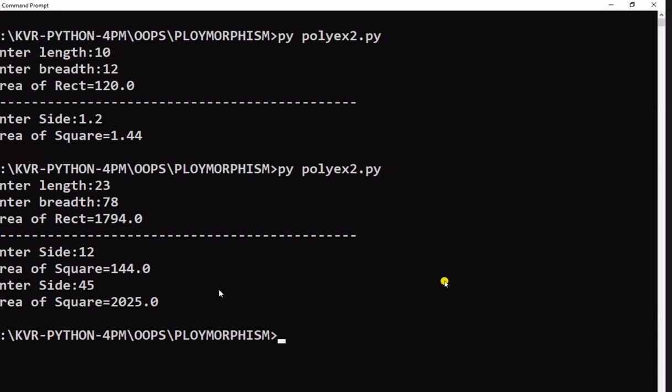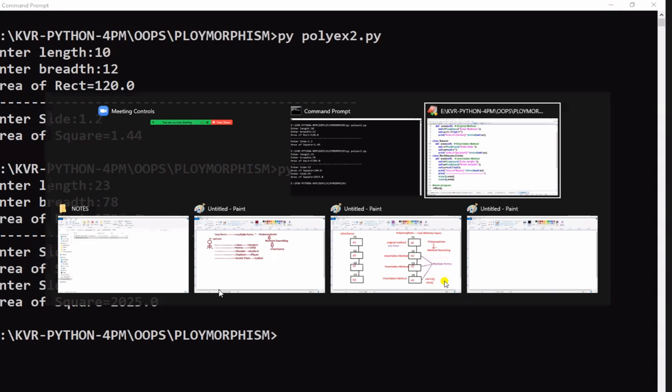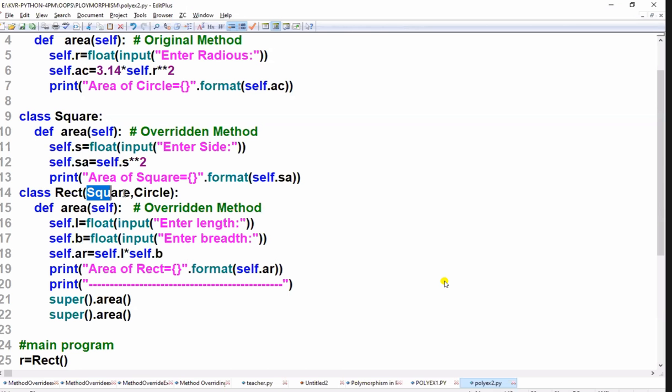Square only. Now, super function is calling which function only? Its immediate superclass function. It will work in single inheritance. It will work in multi-level inheritance, but it cannot work for multiple inheritance. It will not work.